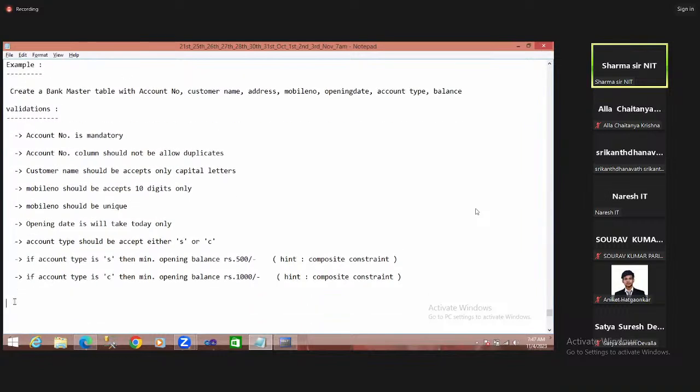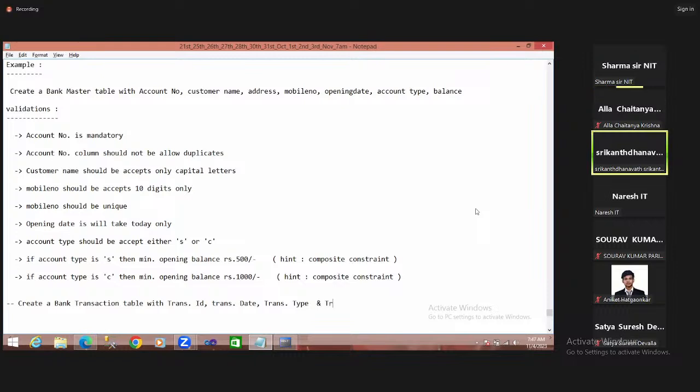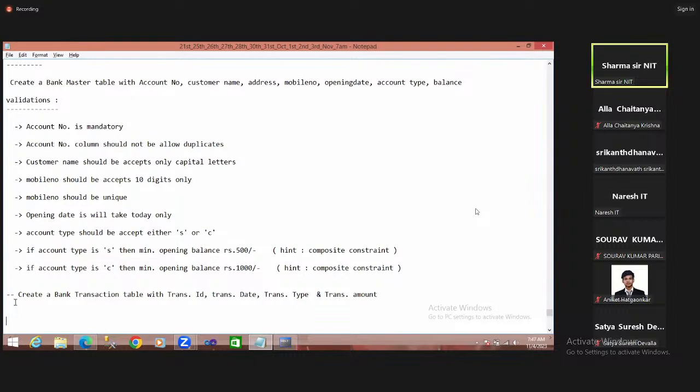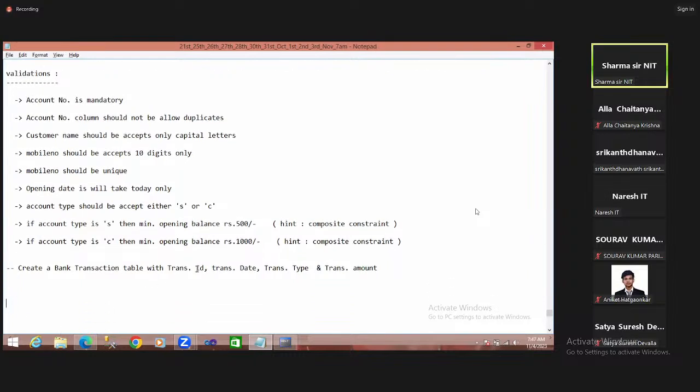Bank transaction table. Create a bank transaction table with transaction ID, transaction date, transaction type, transaction amount. One more important column, guys: the account number is important. Without an account number, how can I do the transaction? The account number.